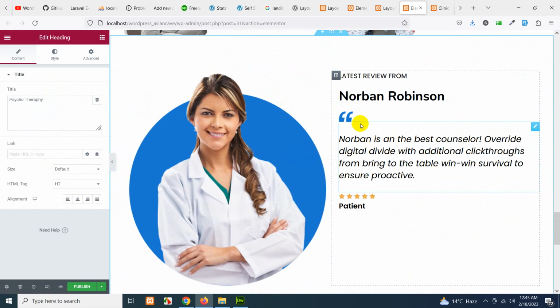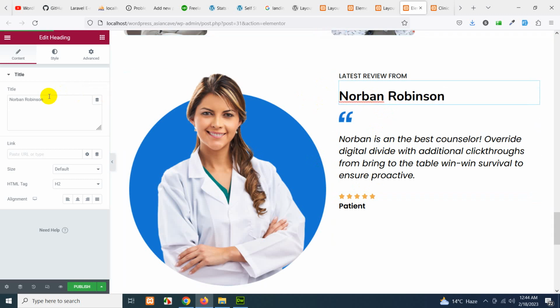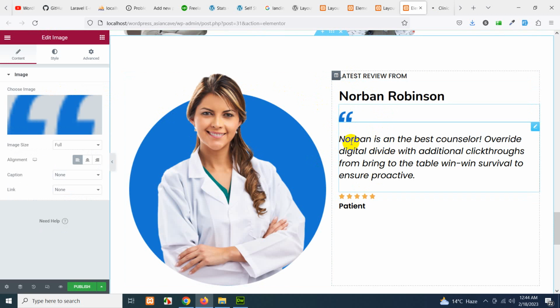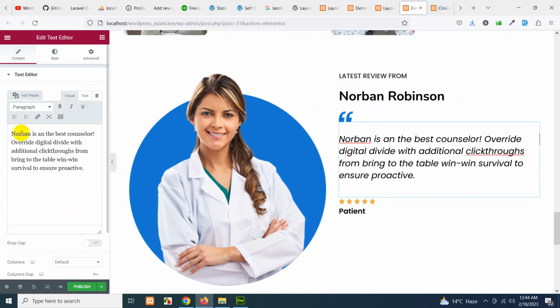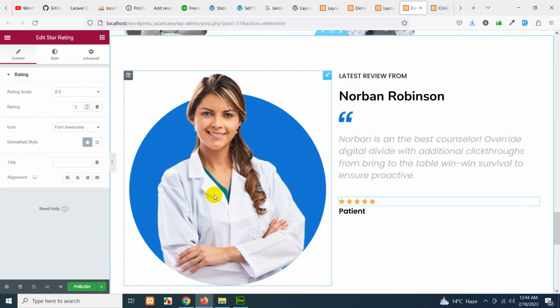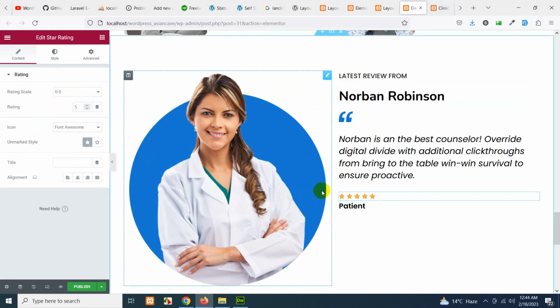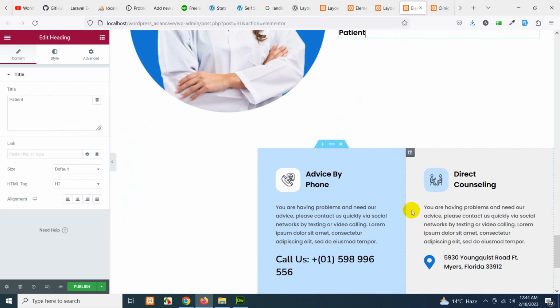This is the testimonial section, but I see that this is also a separate section. So this one is title, this one is subtitle, this is just an image, this is text widget, this is also an image, or this is a rating widget which is available in this plugin. Okay, this is a title.